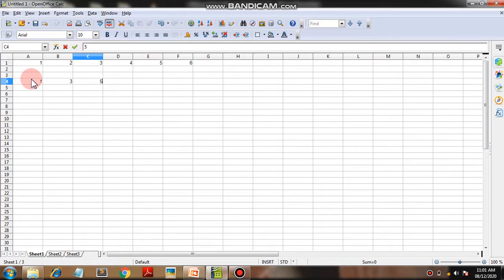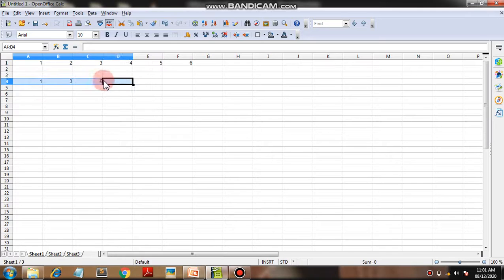Now if you want odd numbers, then write here 1, 3, 5. Now in our next two cells we want 7 and 9. Then first of all select the three cells, use the plus sign, and drag the sign. See, 1, 3, 5, 7, 9, 11, 13, 15. This is an odd number series. Now if we want a series of even numbers, then write 2, 4. Select both the cells and drag those cells. Now see, 2, 4, 6, 8, 10, 12.